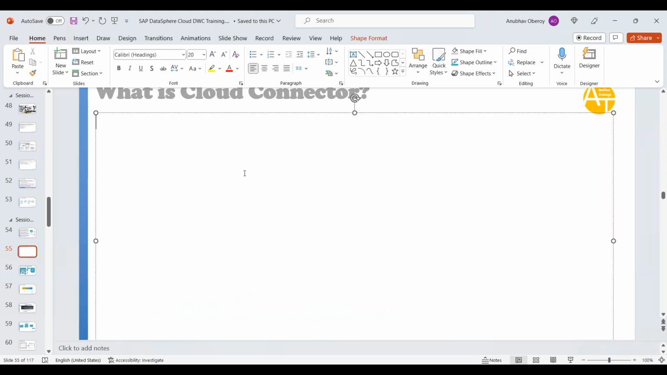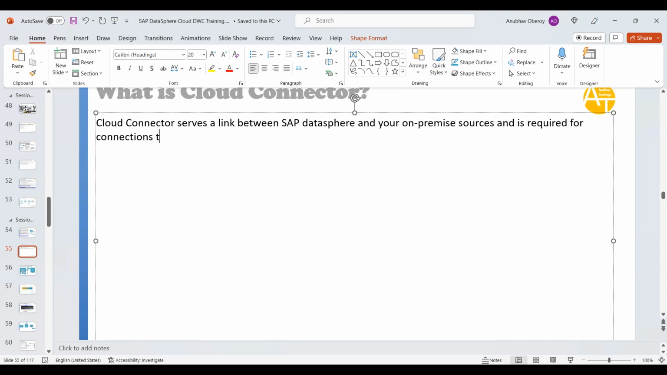Why we need the cloud connector? Let's quickly talk about what the cloud connector is. The cloud connector serves as a link between SAP DataSphere and your on-premise sources, and is required for connections that we use. It also depends on what your purpose of connection is, why you want to use the connection.